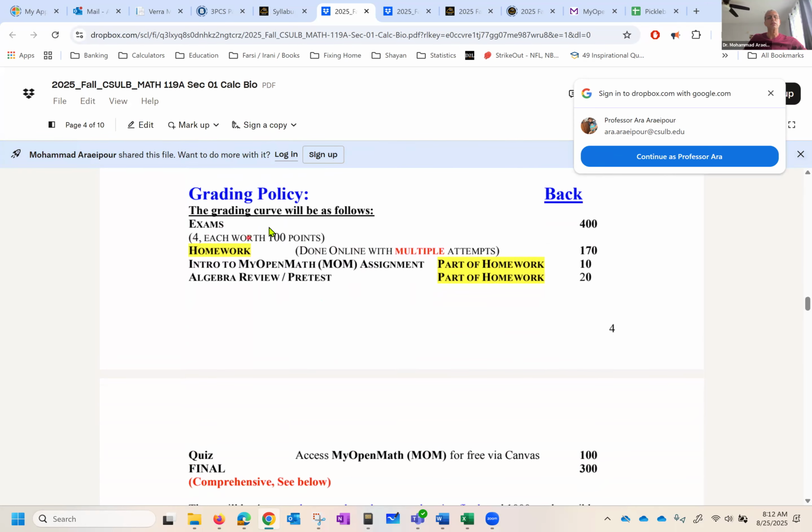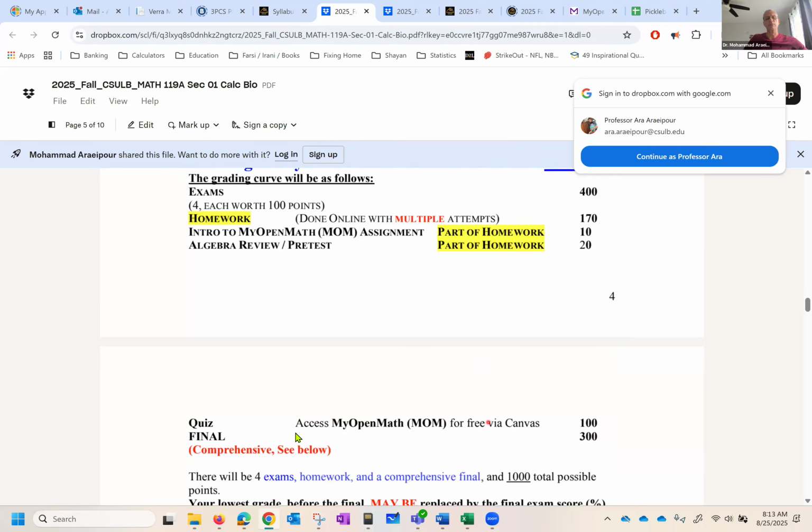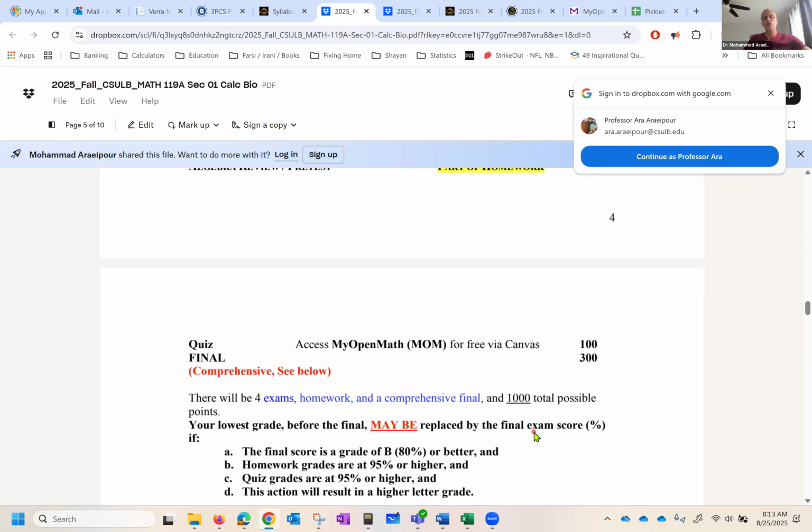The grading policy: there are 4 exams, 400 points. The homework is worth 300 points and it consists of 3 parts. The first part is the introduction to MyOpenMath. We're going to get started with that today. Then the algebra review, and then we have the quizzes. As far as the homework is concerned, you have multiple attempts. As far as the quizzes are concerned, you don't. And that's 100 points. The final is 300 points, for a total of 1,000 points. This is a point system.